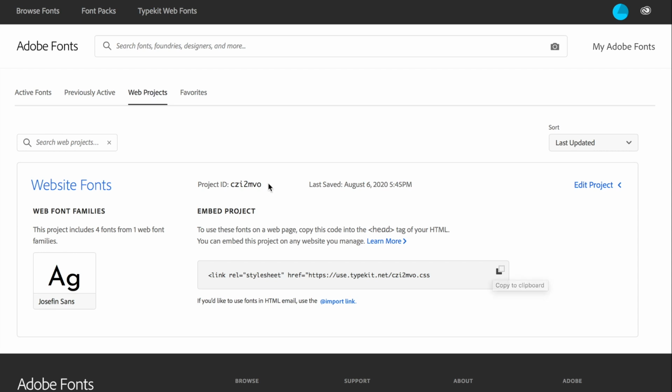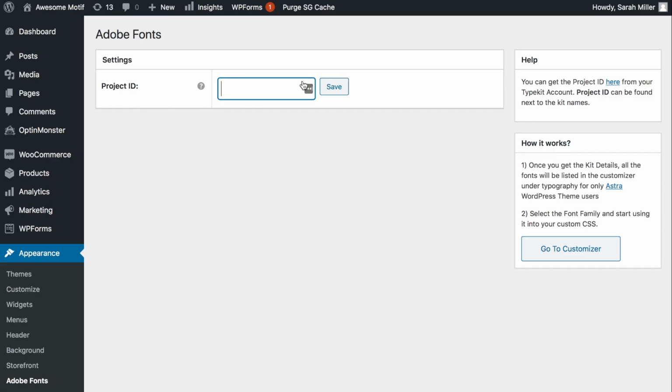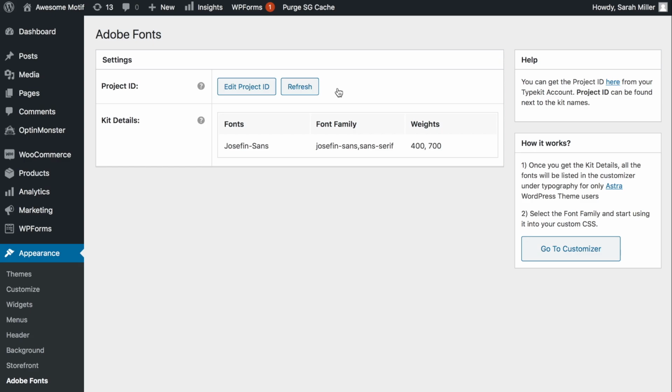This will bring you to your custom font page, and all you have to do is go and get the project ID from Adobe Fonts. This can be found under the Web Projects tab of the font that you just selected under Adobe Fonts. So go back and paste that in and save. This will successfully have saved your custom font onto your WordPress site.